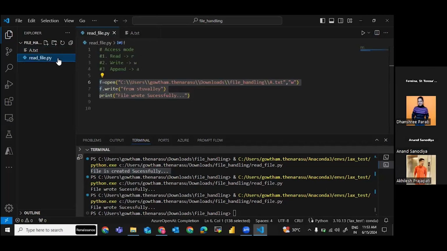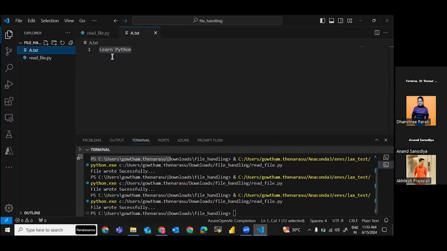But I don't want to overwrite my previous text. I just want to append my things. Then what do I have to do? Let me rewrite this. Learn Python. Okay. Just rerun this. Okay, so now I got Learn Python.